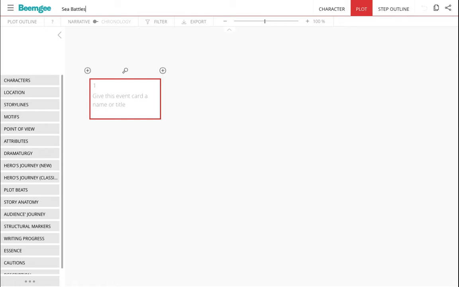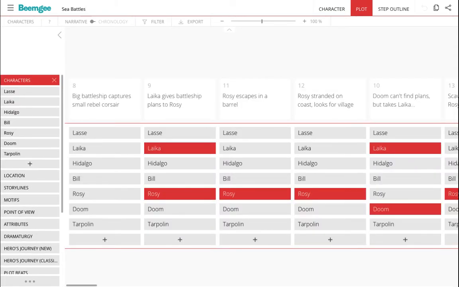With Beemgee you compose your plot carefully and consciously. Your narrative structure is clear and evident in the detailed outline of your story that Beemgee provides. You get a shareable project that you or collaborators may consult, as well as text exports for further use in writing software.